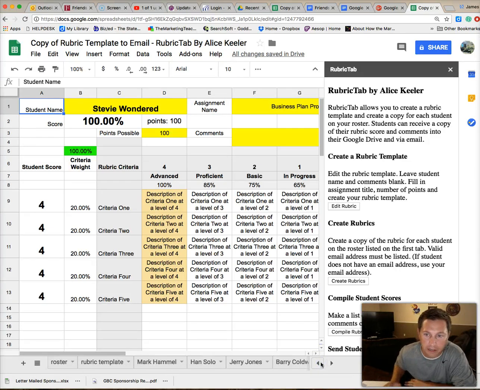So the next step we're going to have, we're going to actually send back feedback to our students. So in order to see that, we have to do a couple things. The first thing I want you to do is pick any student, okay? And we're just going to practice this.